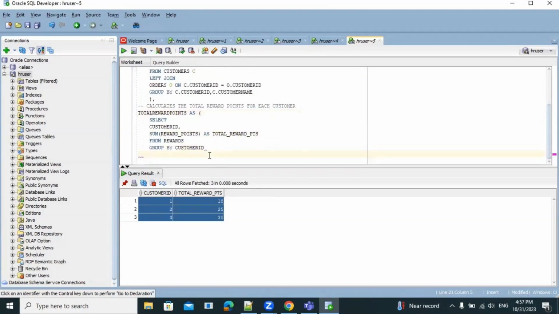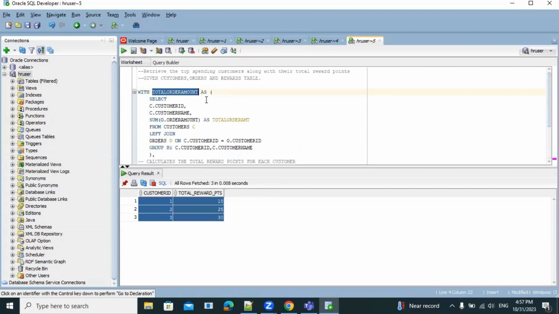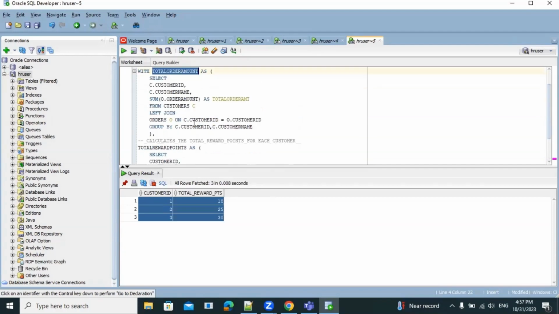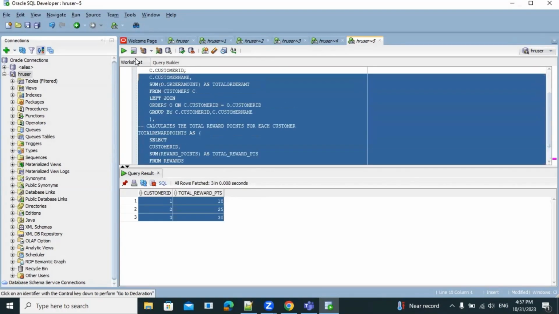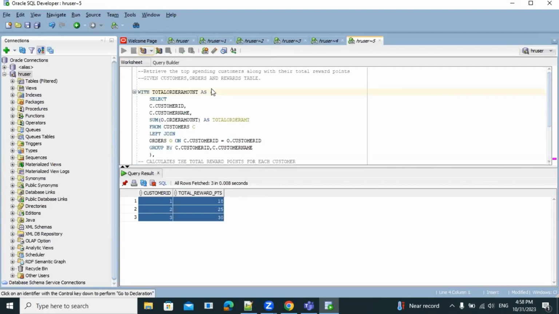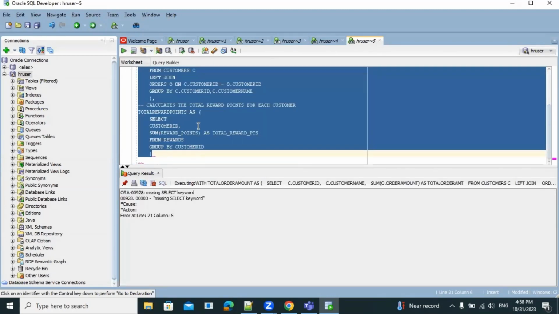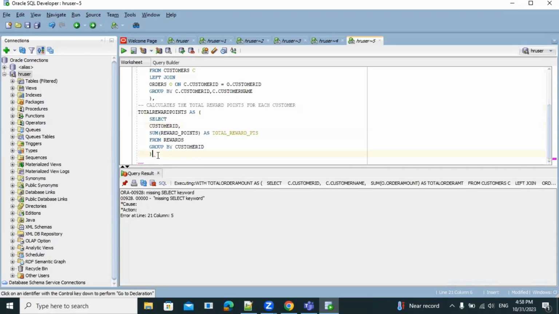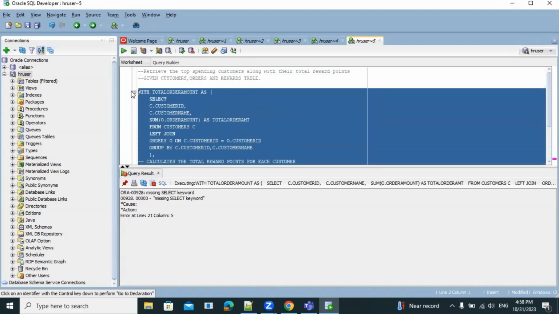Now I will close this. Now we have two CTEs. Total reward points is the second CTE and total order amount is the first CTE. One CTE and two CTE. But if we run this, it will not run. See? Because it is not completed. It is expecting a select statement, meaning the main query. Because this table will be created during the execution of the query.